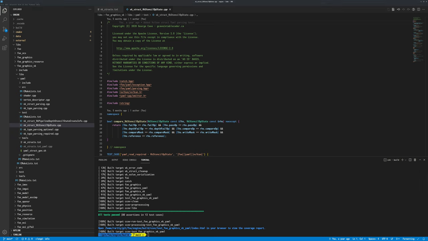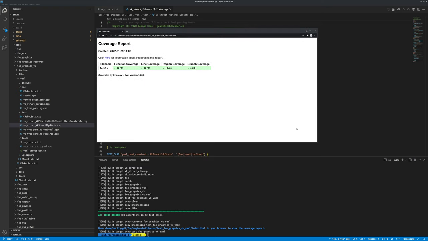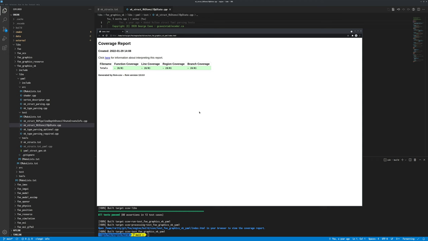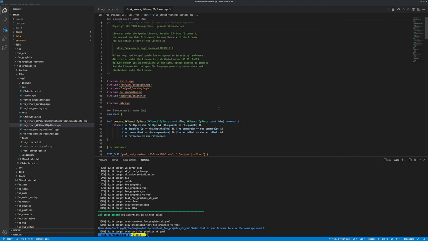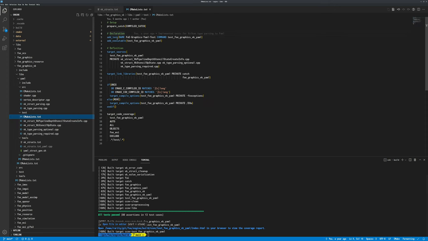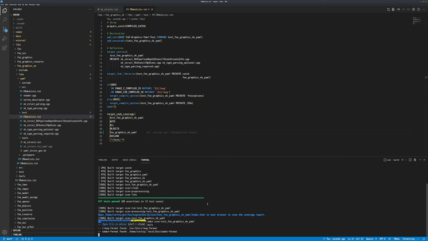I have no coverage of anything. Yeah, that's the right... Am I doing something wrong here? Oh, when I copy pasted this, I must have put in the wrong library. Graphics VK YAML. Okay, let's do that again, shall we?